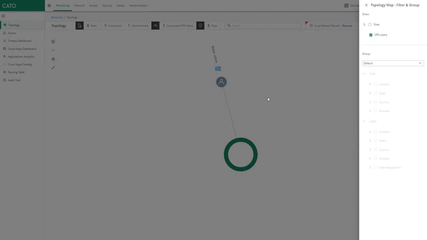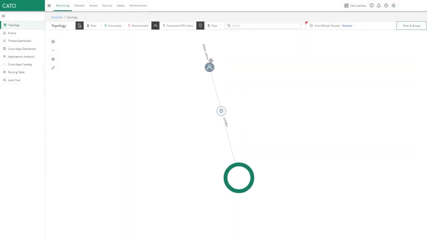But I want to know more about this user. I want to know more about these remote types. So let's change the grouping to a customized grouping. Now, first, maybe I want to know which point of presence is this user connected to. So I'll choose location. And as you can see on the topology window, this user is now connected via the London Cato point of presence.